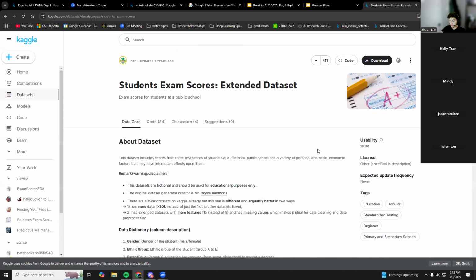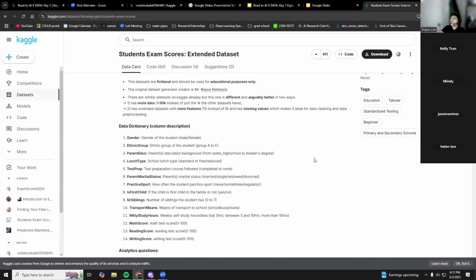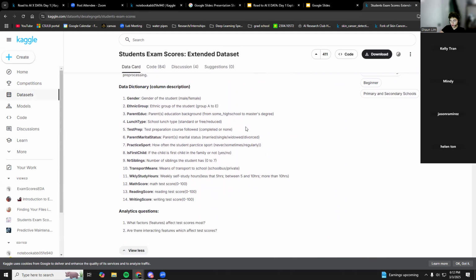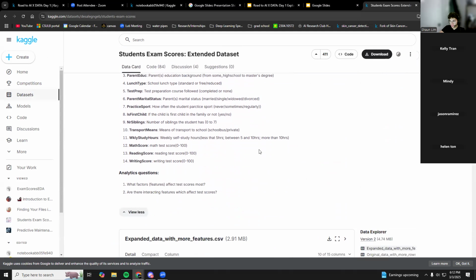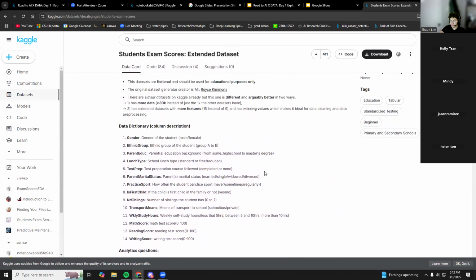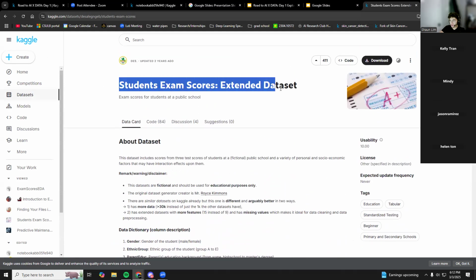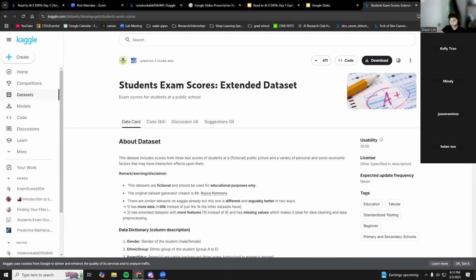I'm going to talk a little bit more about the data set, but basically we're going to be doing our whole exploratory data analysis on it. I'm not going to go over it too much right now, because we'll understand what the data set has to offer as we go through. But right here: Student Exam Scores Extended Data Set by Des. That's the user's name, updated 2 years ago.